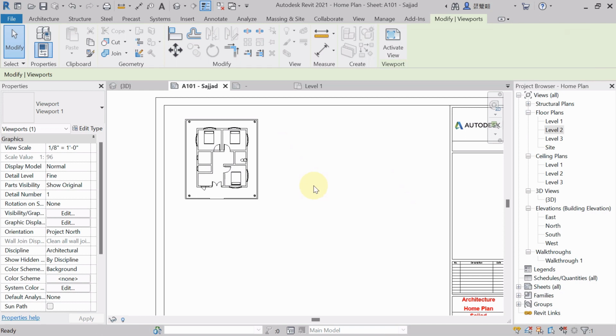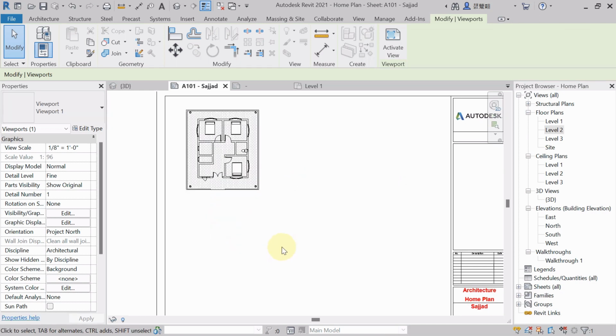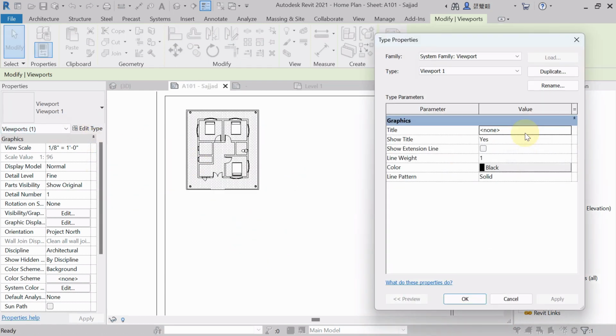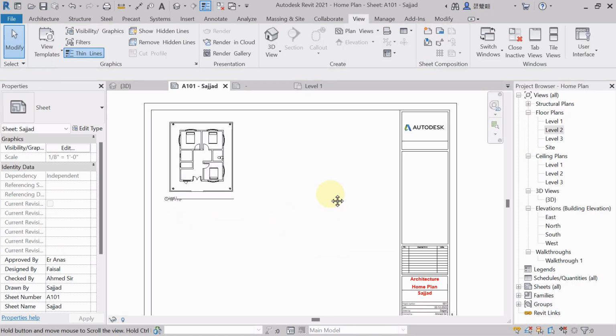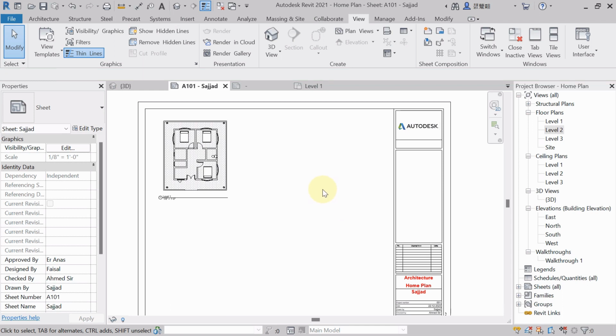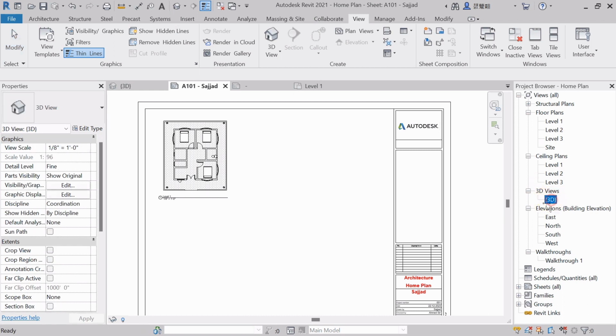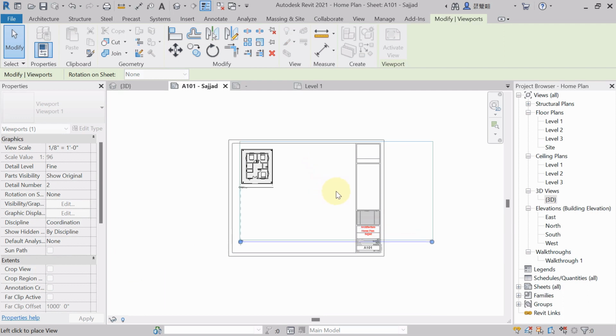So here we have placed the floor plan. Now same thing, I want to see the title, so edit type, hit on view title and extension line also, apply, okay. Now see, the title level 1. Now I want to place the 3D view of my drawing. So for that, what you have to do, just in 3D view, simple, select that, drag it and place it like this. See, it is very simple. Where you want to place it, anywhere.